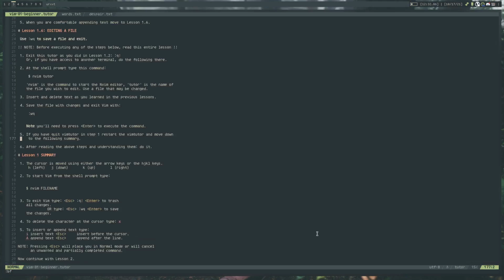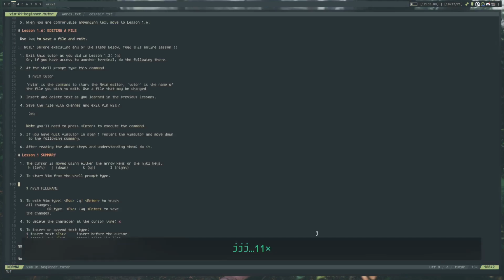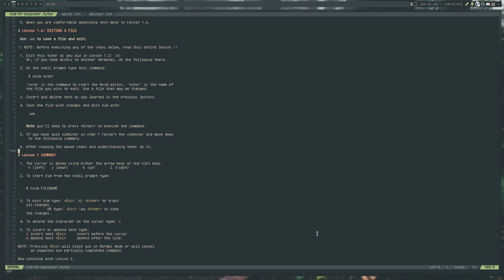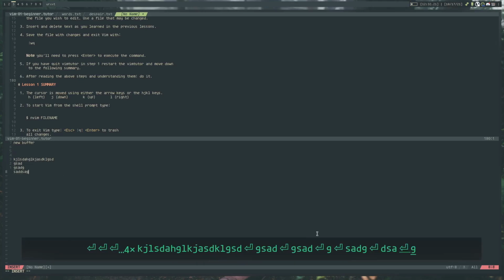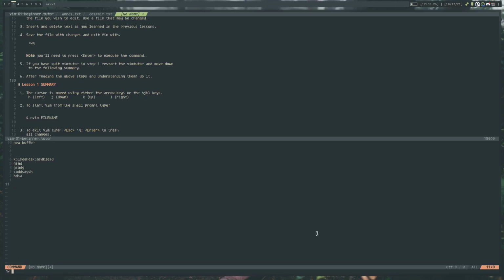They're all the same exact thing. So that is how you do window management within Vim. Actually, also you can do Control-W-N to open up a new buffer, right? Entirely new window, so you can type whatever the heck you want.